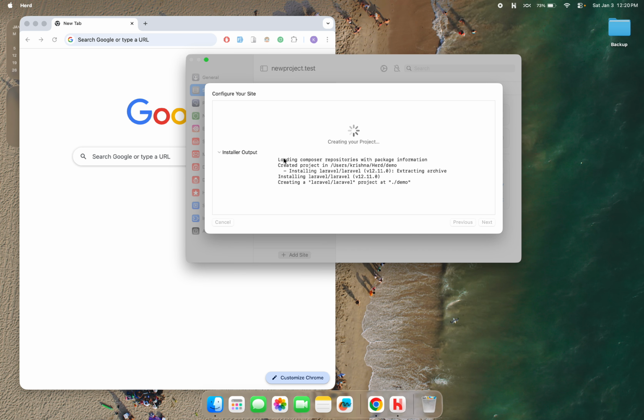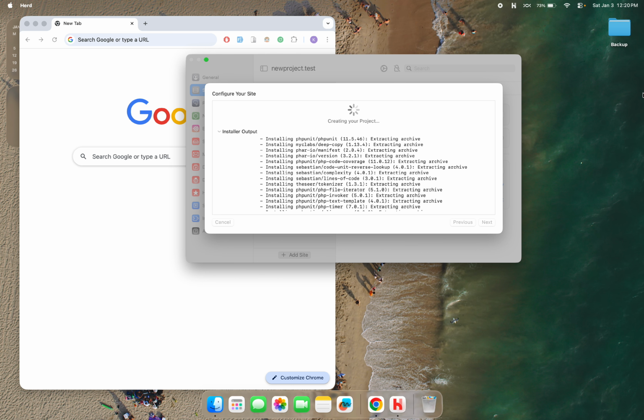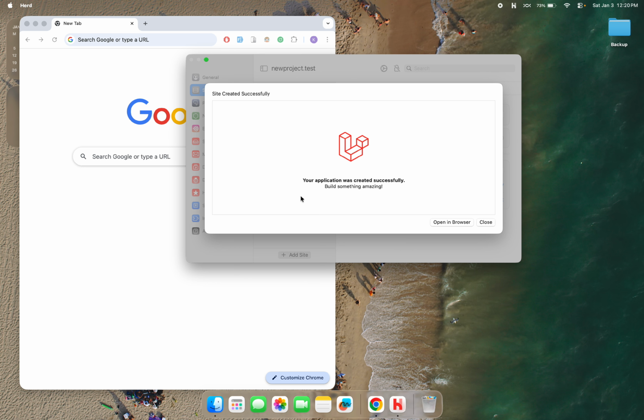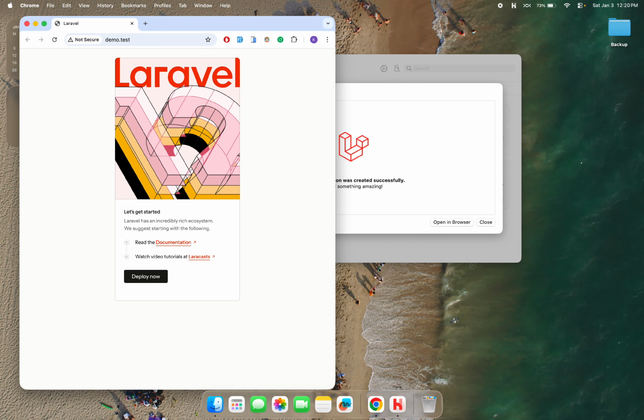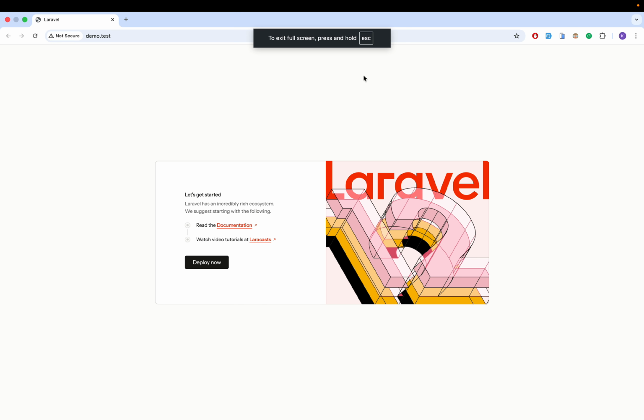and it will be creating the project as demo. So the Laravel application is successfully created. It is as simple as that. Now you can open that project in the browser. So let's do that. There you go. The Laravel project is successfully deployed and it is running successfully. From here, you can modify it as per your need.